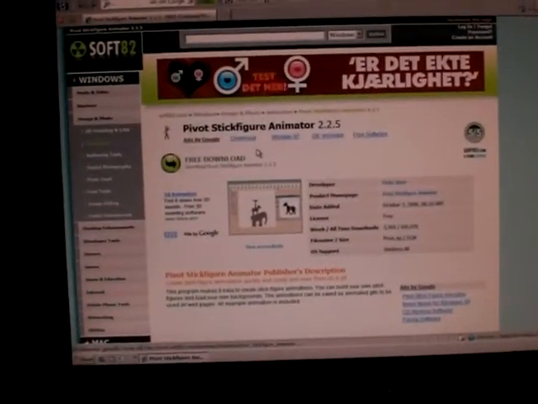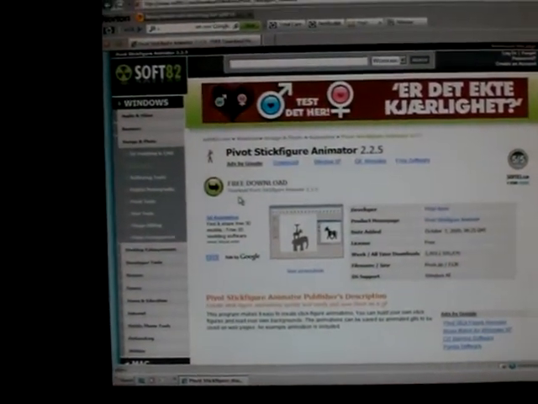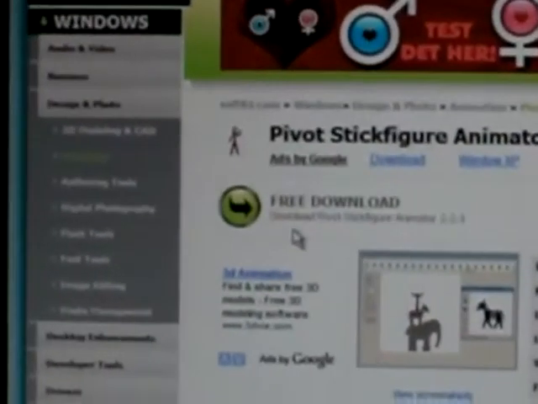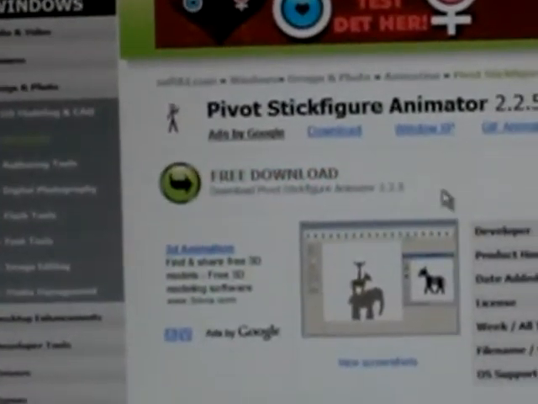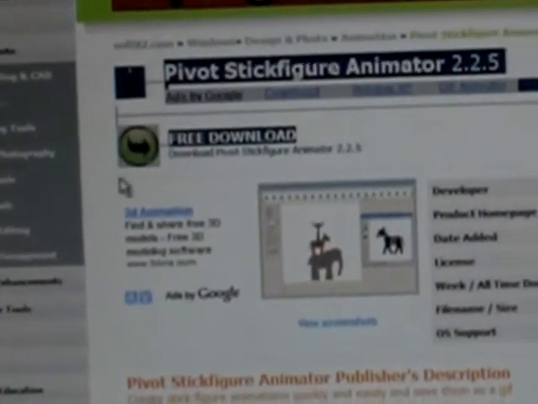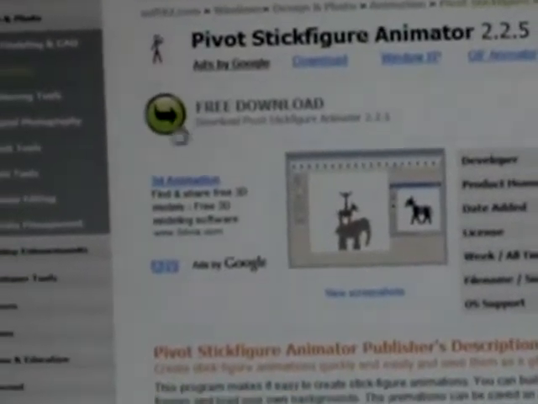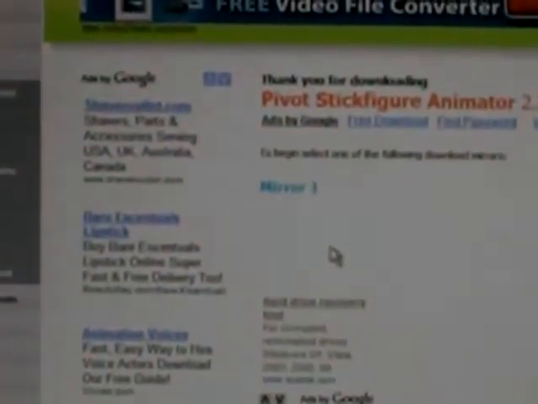Then you'll come into this page, which is kind of good. Then it will show lots of ads, but just press the free download. This one, not that one, but this. Press it, then it will come up with more ads, but then you search for mirror one.